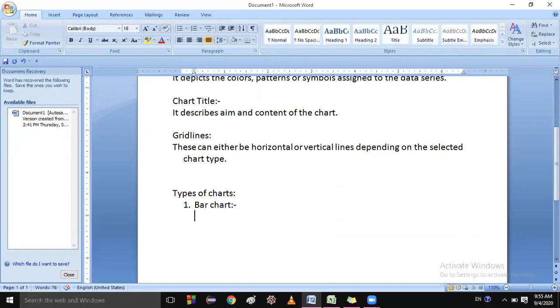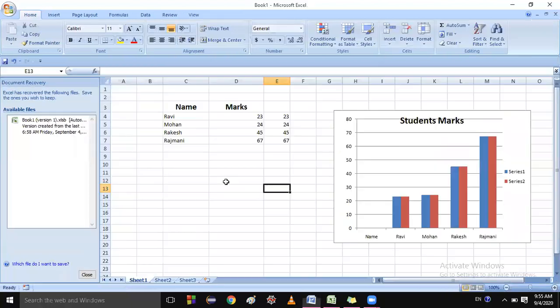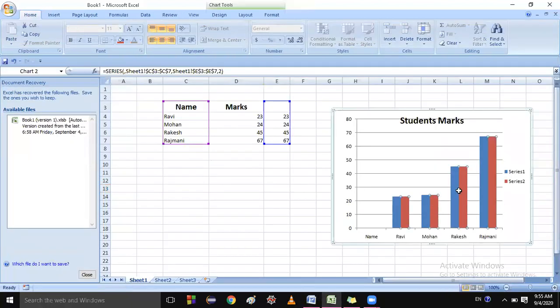Basically, in this type of chart, data are placed vertically or horizontally on the chart area. That means it displays data in the form of long rectangular rods. You know these rods? Have you seen these rods? These are called long rectangular rods. So these show the data. The same thing I said, data series also. Is it clear?